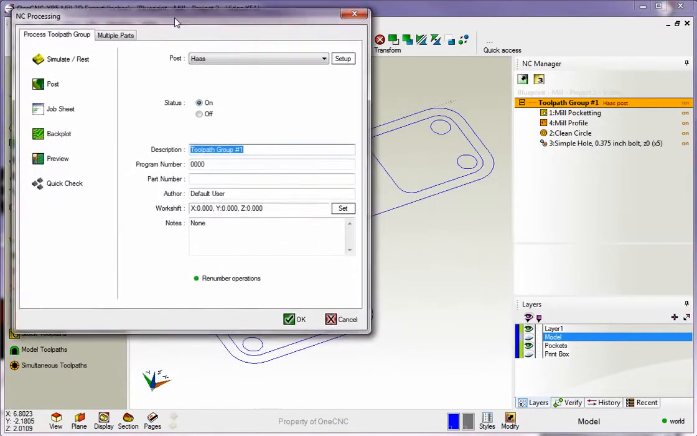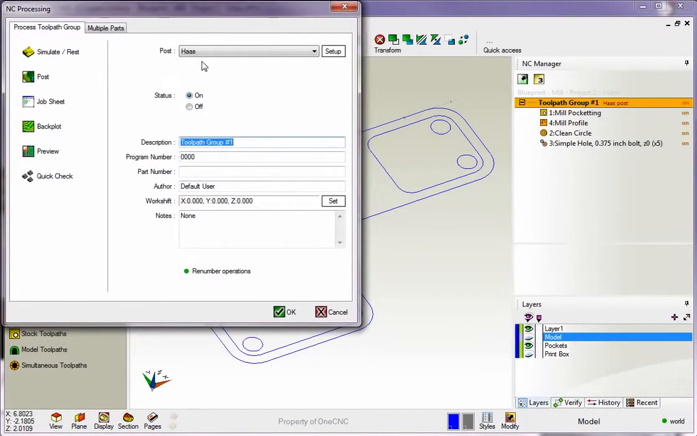And then from this dialog box, it's very important that you select the proper post processor. The post processor is responsible for creating the correct CNC code for your machine tool. So if you're making a CNC program for a FADAL, you've got to make sure that you've got the FADAL post processor selected. If you're creating a program for a Haas, you've got to make sure the Haas post processor is selected. Now in this example, let's say we want to create a CNC program for a FADAL.